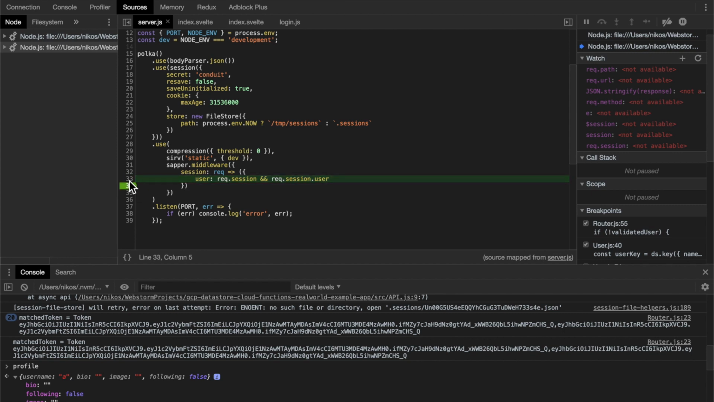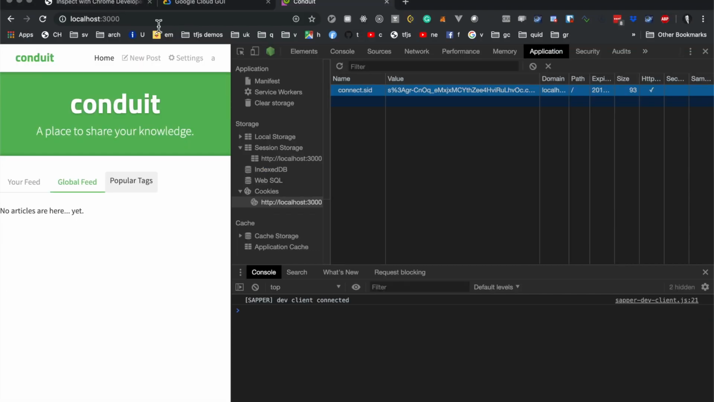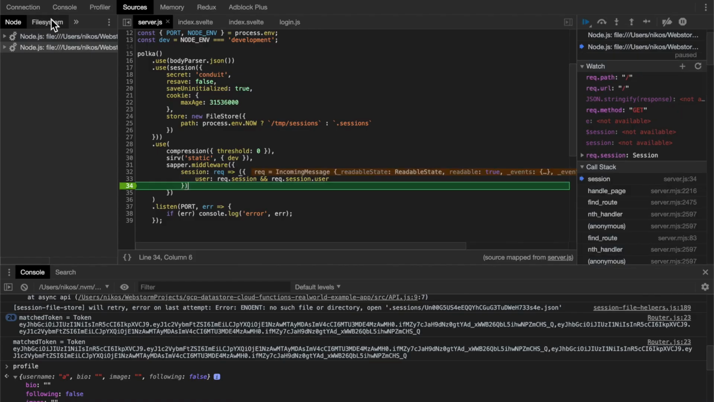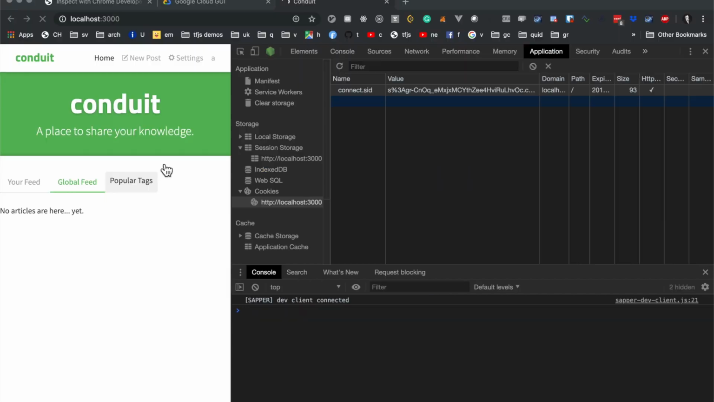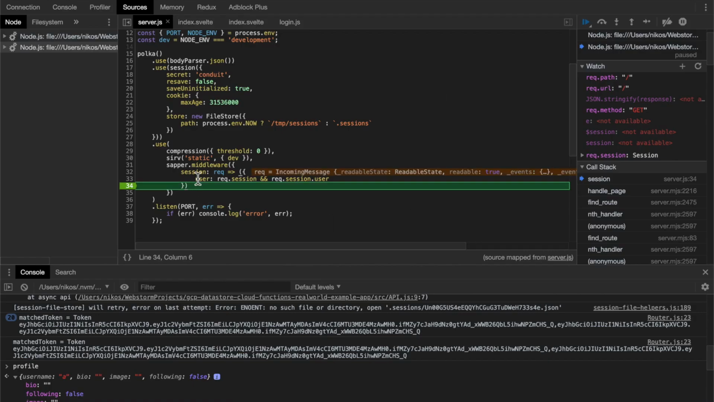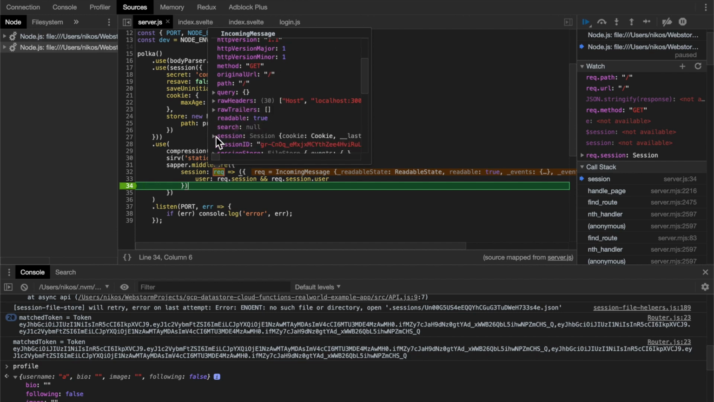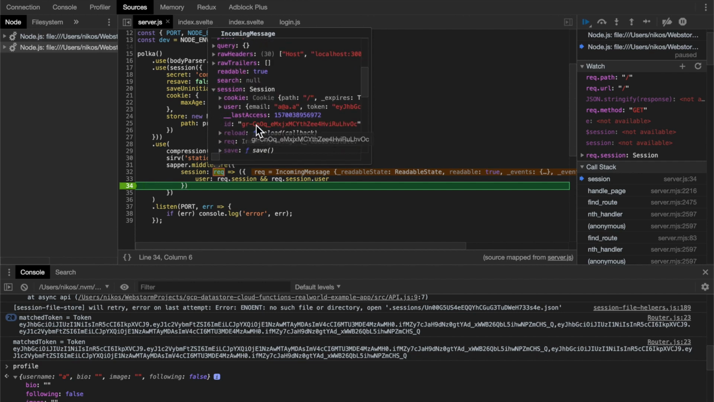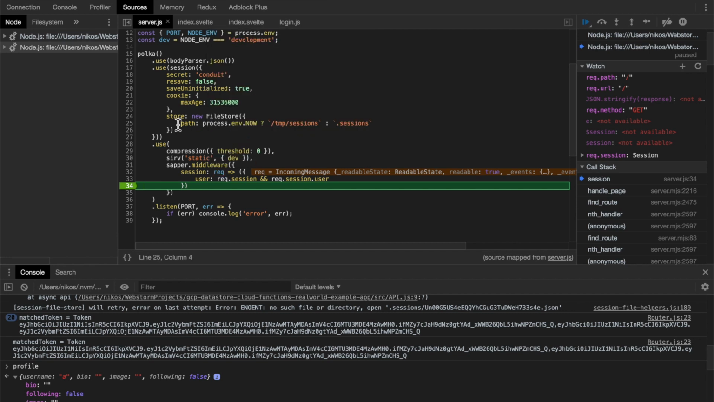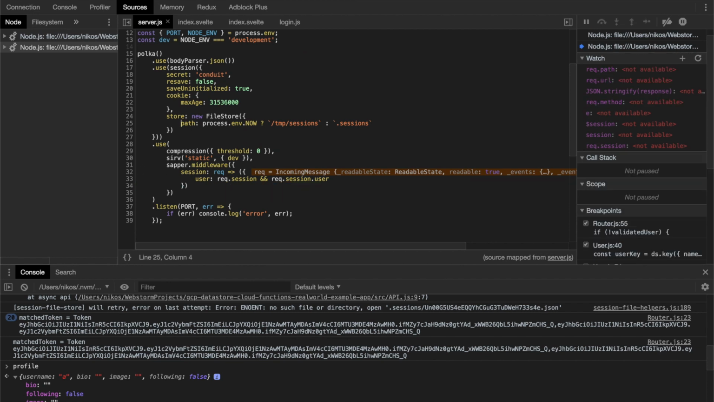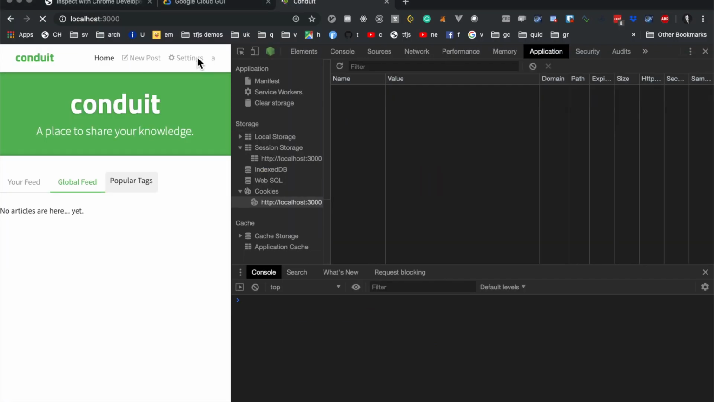I'll prove that to you by putting a breakpoint in the server.js file in Sapper. Refresh the page, it comes in here, and you see this cookie. If we go into the request object, we can see that there is a session, and this ID matches what we have on the client, and this is the cookie information. If I continue the page, you can see that we are logged in.